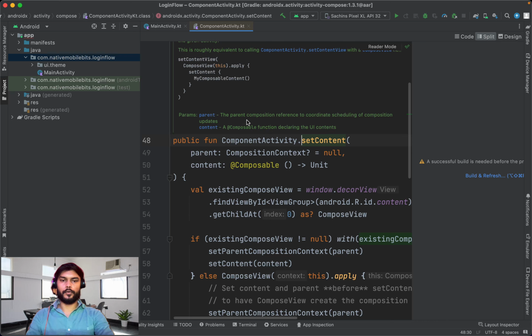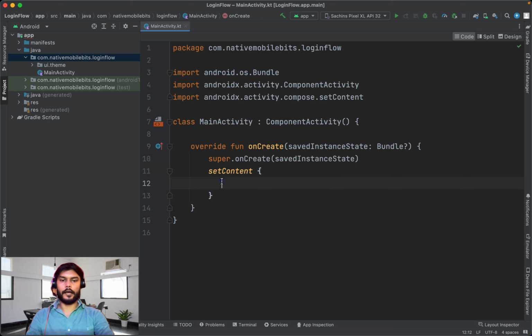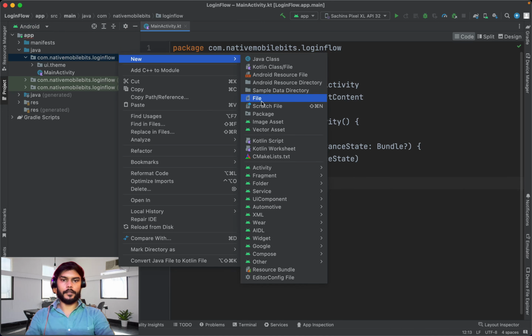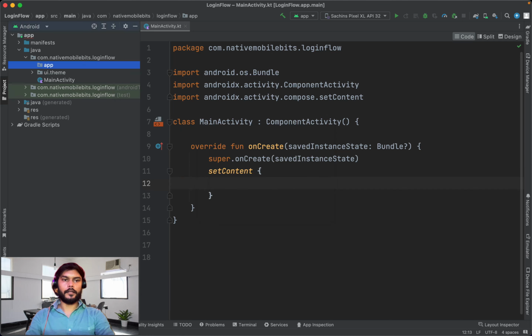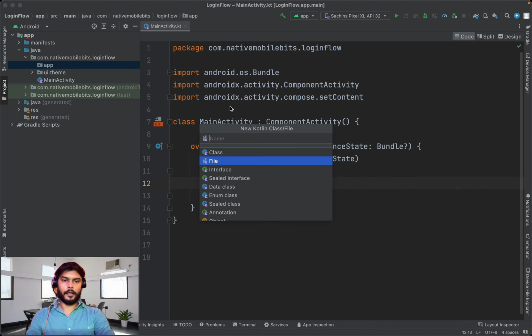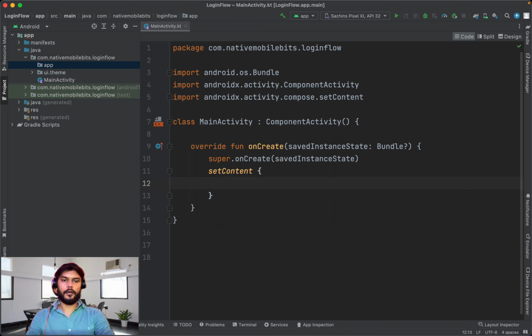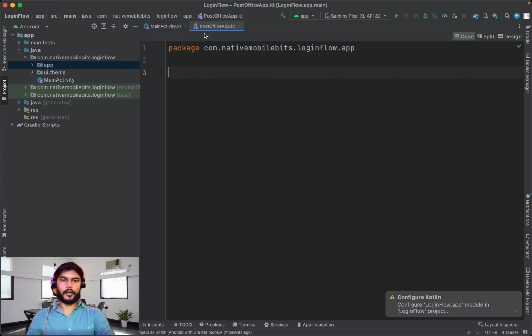So if you just go to the declaration, you will find the parent composition reference. That means the entire layout part or entire application screens part we need to declare here. Okay, so let's start. We will declare one package, app. Inside this we can choose one Kotlin file, and let's say we are calling it post office app. This is because we are in progress to make our messenger app, but in the middle we are learning about Jetpack Compose, so I am naming the project here as well, post office application.